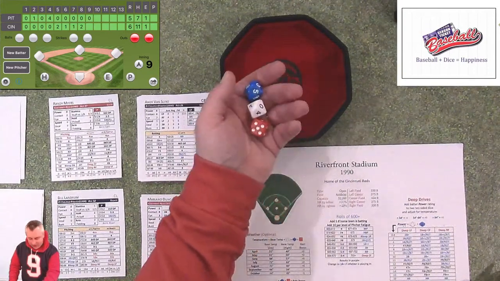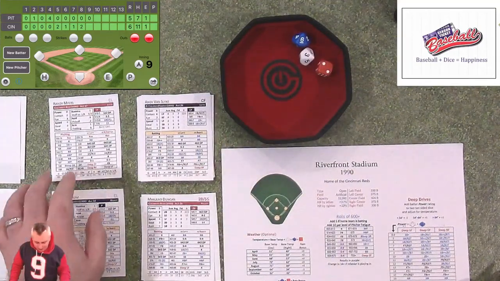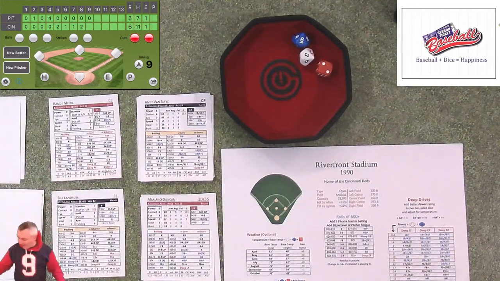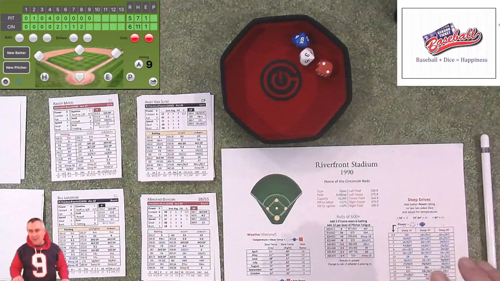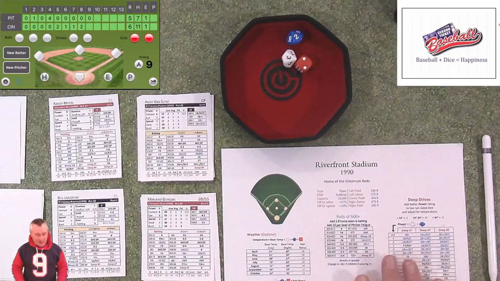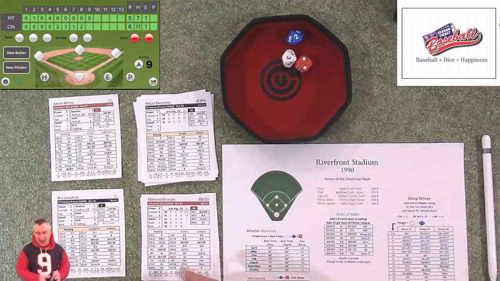Myers shakes off a sign. Now he gets one that he likes. Here is the delivery. 2-36. And that is going to be a strikeout. Myers with a 1-2-3 ninth inning, and this one belongs to the Reds, 6-5. All right, what an exciting game, folks.